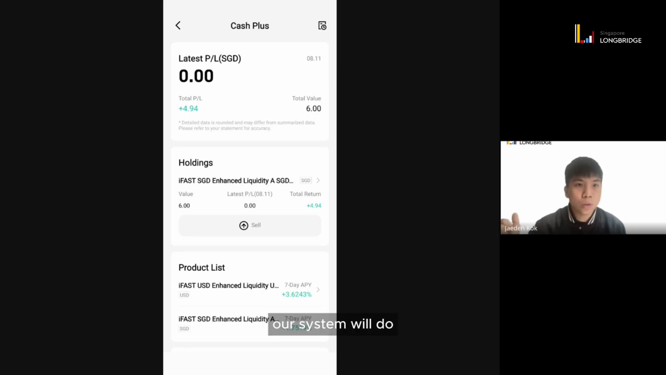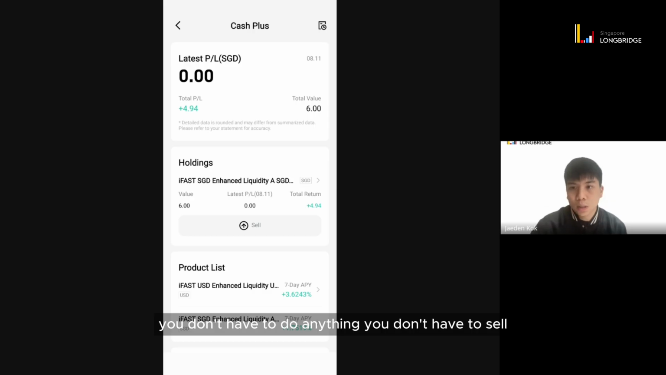Our system will do it. Let's say today you bought DBS, like what I shared earlier, 2,000 Sing dollars, and the redemption will be generated via our system. You don't have to do anything. You don't have to sell. An auto redemption will happen to offset the debit balance. Okay, so just to highlight on this.